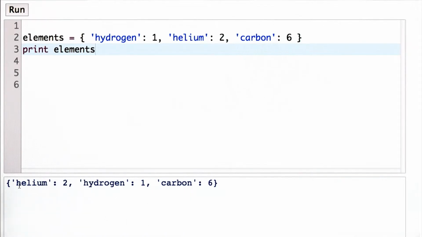Now, one thing you might notice is they're not in the same order that we put them there. If you think about what we did with hash tables, this isn't so surprising. When we put elements in hash tables, where they end up in the hash table depends on the key and the hash function. It's not necessarily in the order that we put them in. And with the dictionary, because it's implemented like a hash table, we see the same thing.